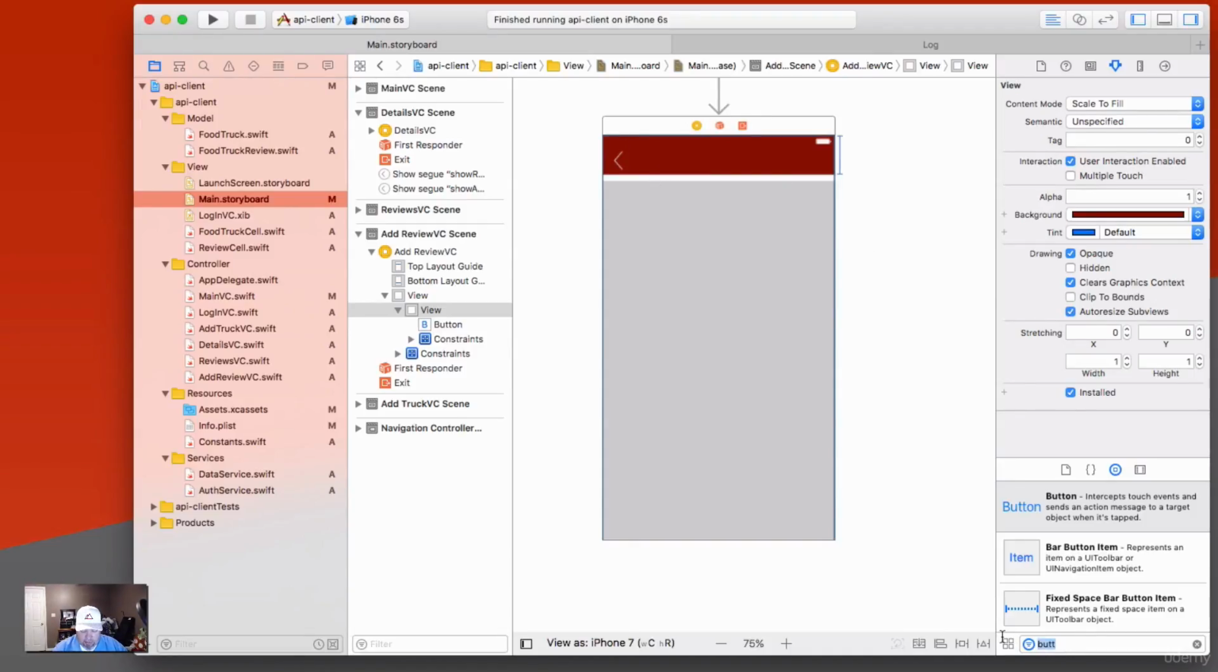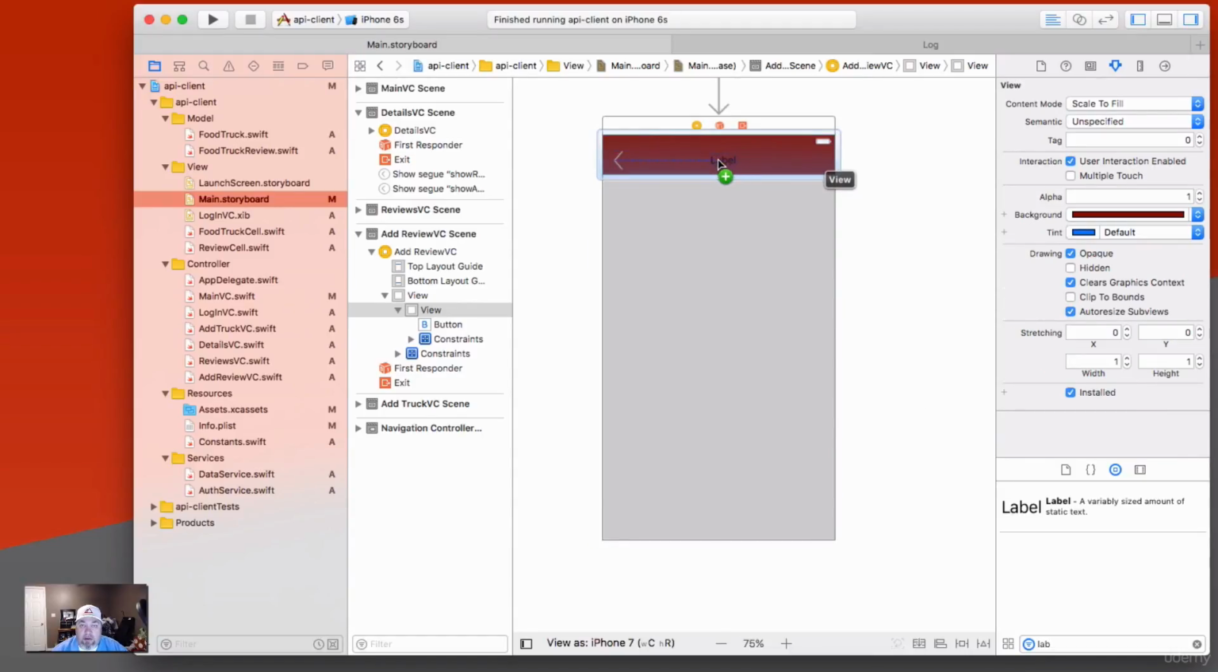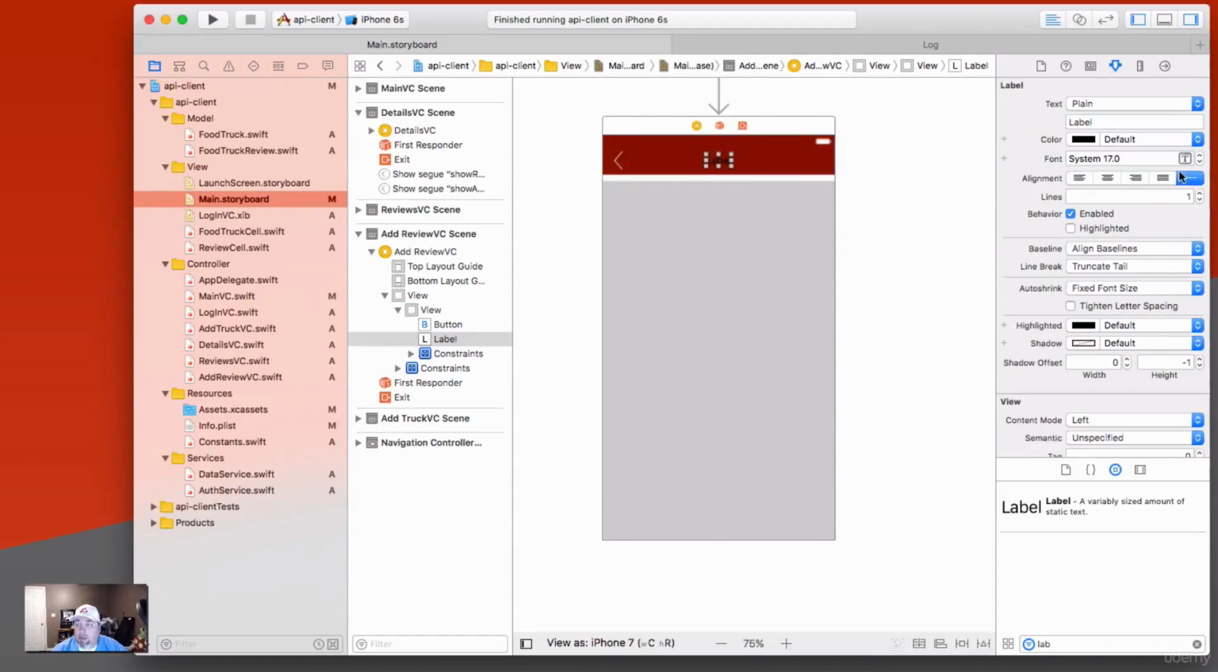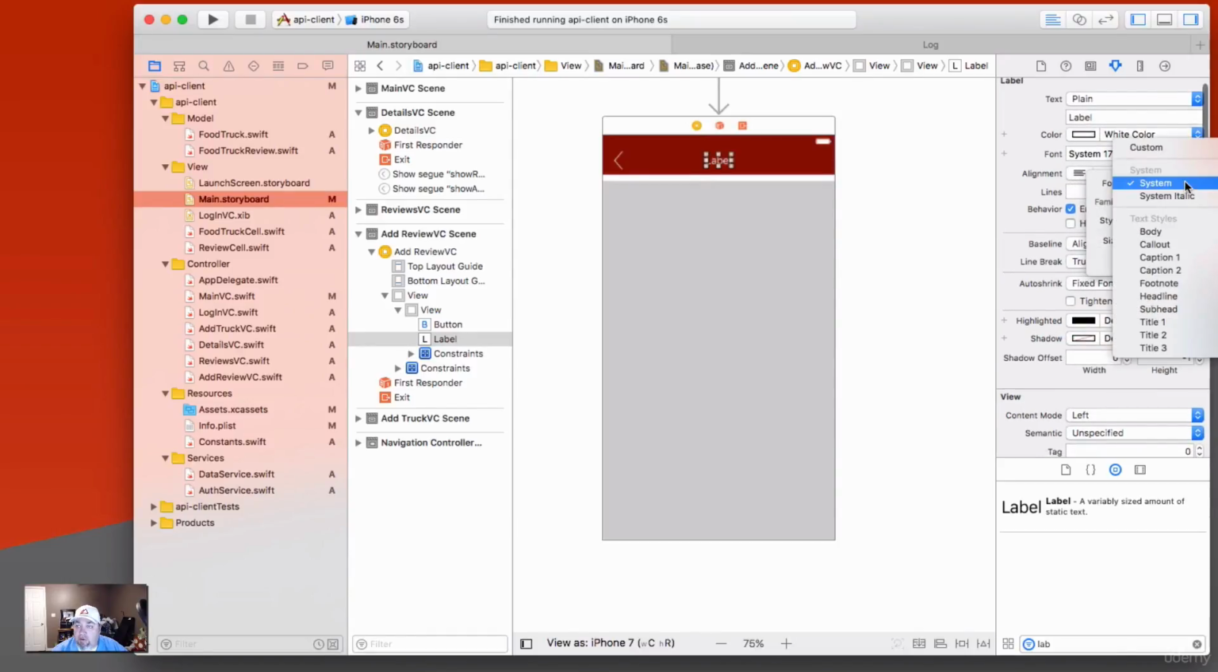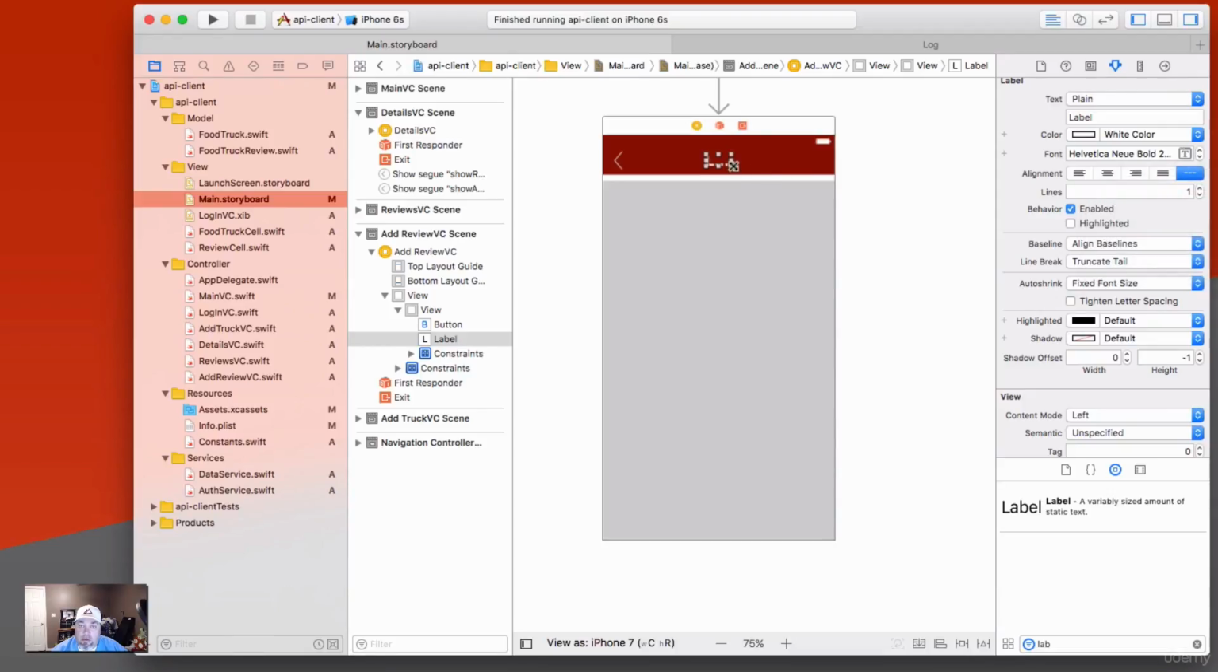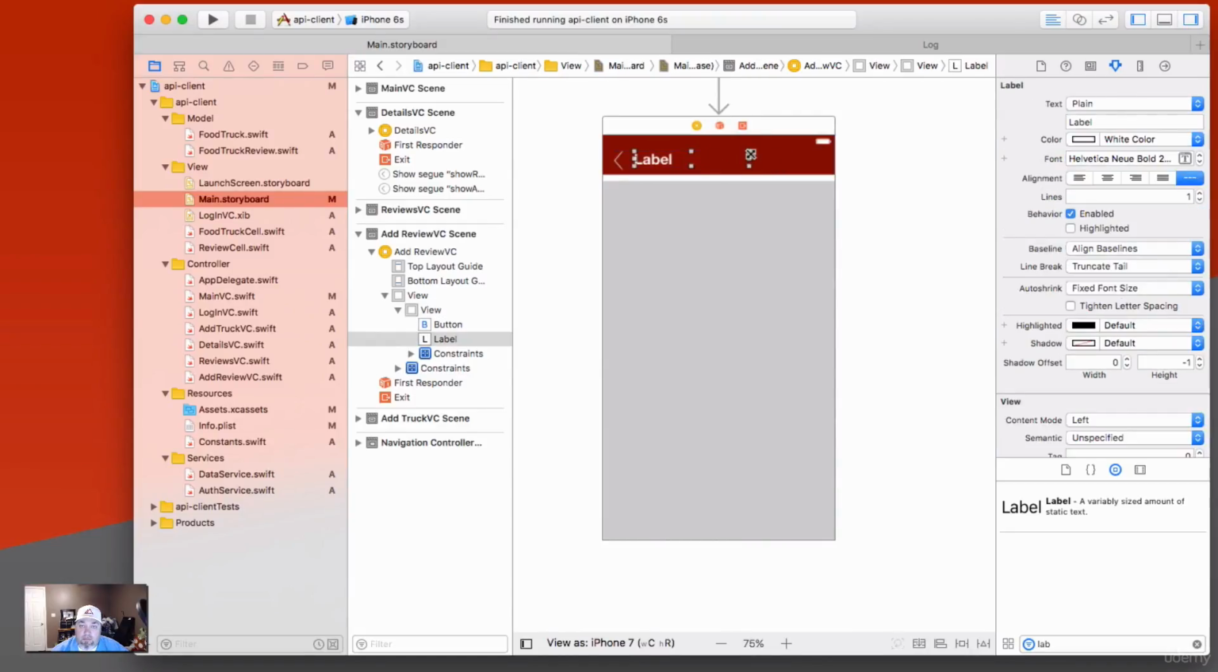Let's go ahead and grab some labels here. And we're going to put a label up here in the header. And we're going to change it to a white label. And we're going to change the default font, and we're going to make it bold. And then we're going to resize it so that it's bigger, and center it.